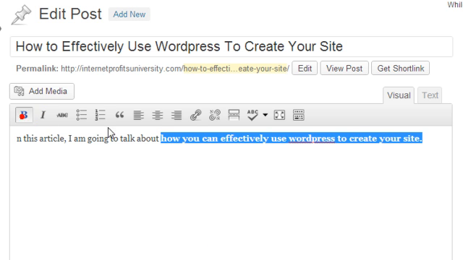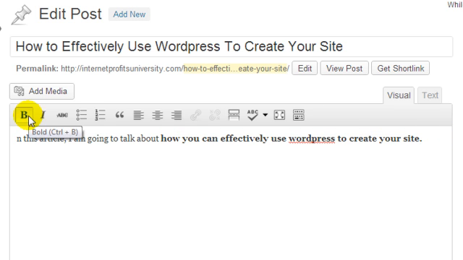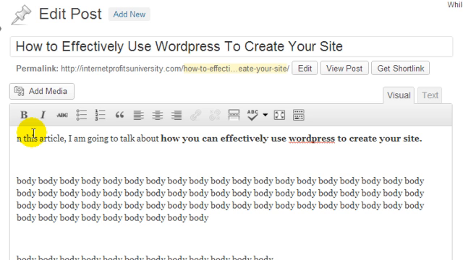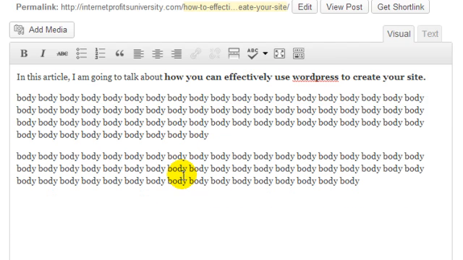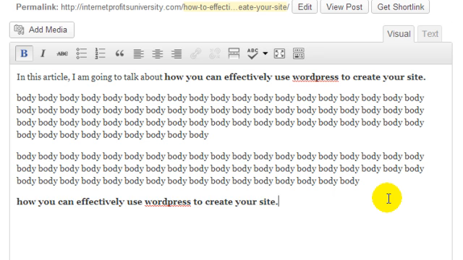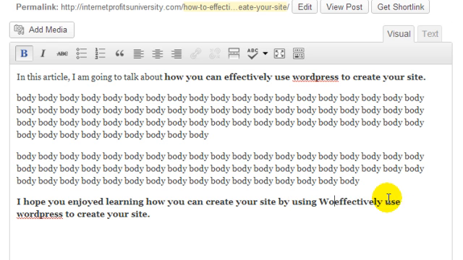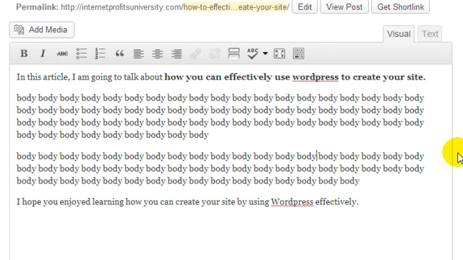And I'm going to bold this. And let's say, for example, I have the body here. You want to make sure that your keyword or related keywords are in your body. And then you want to make sure that the keyword or keyword phrase is at the very end of the sentence as well. I hope you enjoyed learning how you can effectively use, or how you can create your site by using WordPress effectively. And you can mix and match the words. And once you're ready and done, click on Update.